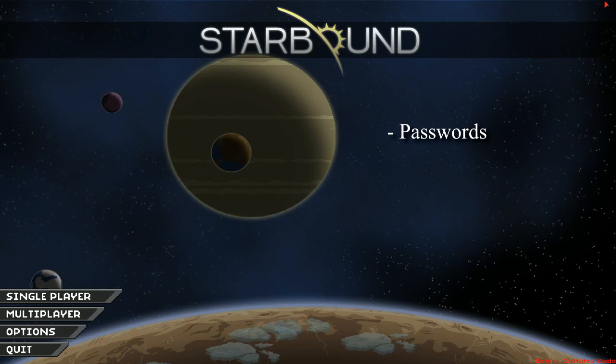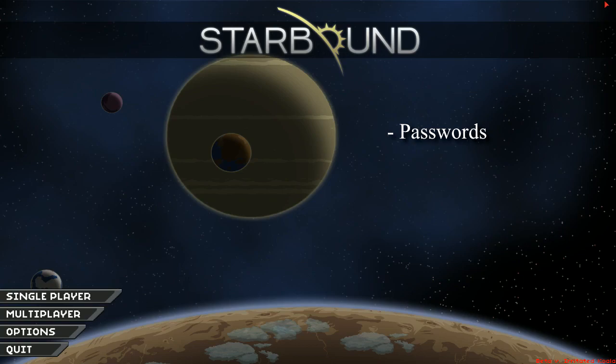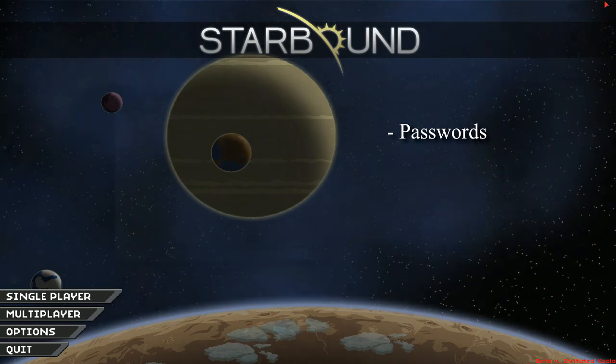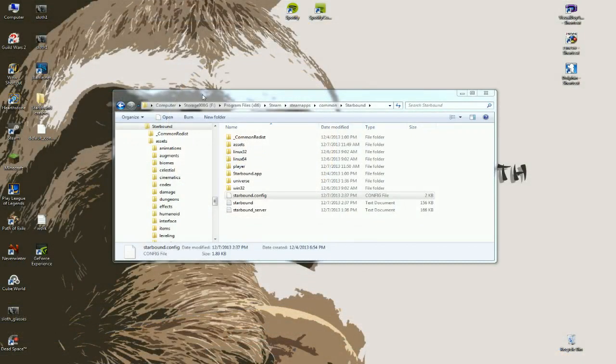Okay, so now we need to look at making our server a little bit more secure and setting up a password for our players to connect. Now, to set the password, there's a couple of files that we're going to have to look at. And again, we're going to navigate through our folders here: Steam, Steam Apps, Common, Starbound. And we're going to stop there because the first file we need to look at is this starbound.config.